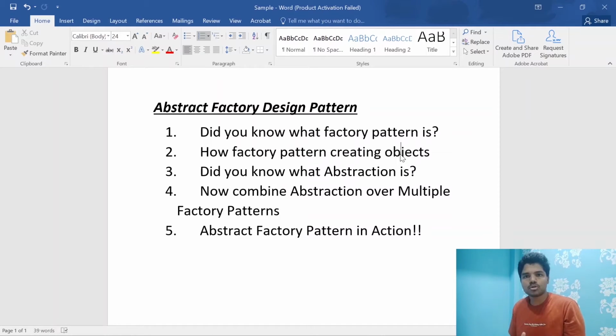Now I think you know about the concept of abstraction in Java. It's basically hiding as much as possible and only showing what is generally required. That is called abstraction, right? So what exactly is the abstract factory pattern? It's abstraction over multiple factory patterns. There can be multiple factory patterns, let's say factory pattern 1, factory pattern 2, and factory pattern 3. For all these factory patterns, there is one more factory which abstracts all these factories. That's nothing but simply called the abstract factory pattern.